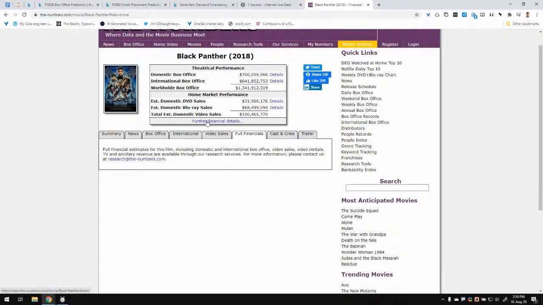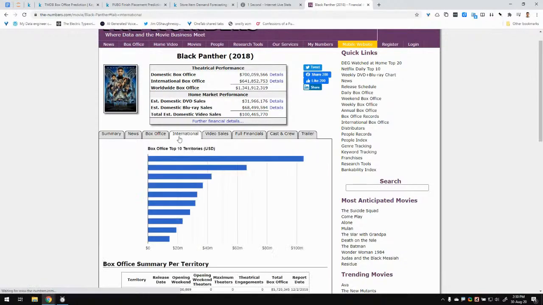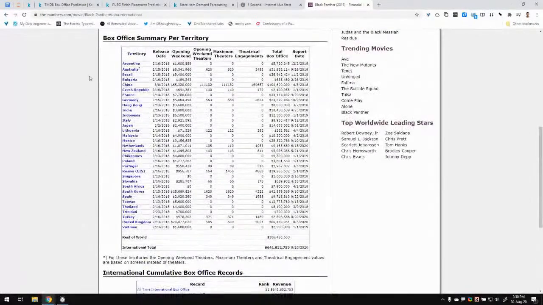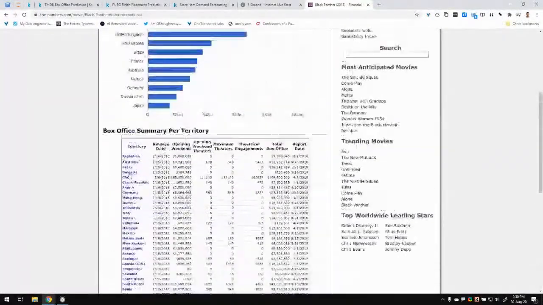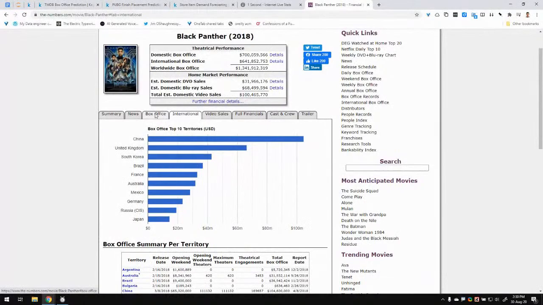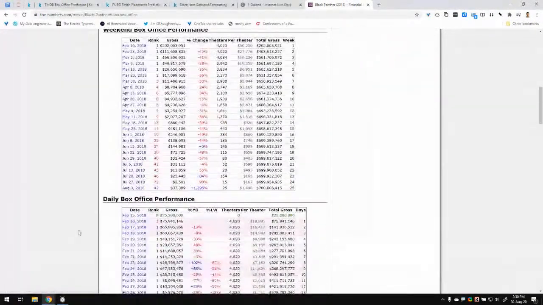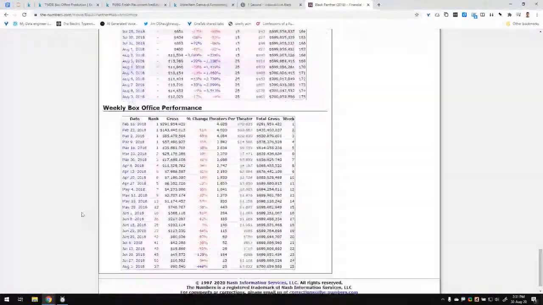Previously, this was public. When I used to use this website, it was public. So now we at least have just these things, division country wise and so on. They do have weekend performances and daily performance. Okay, this data is available.